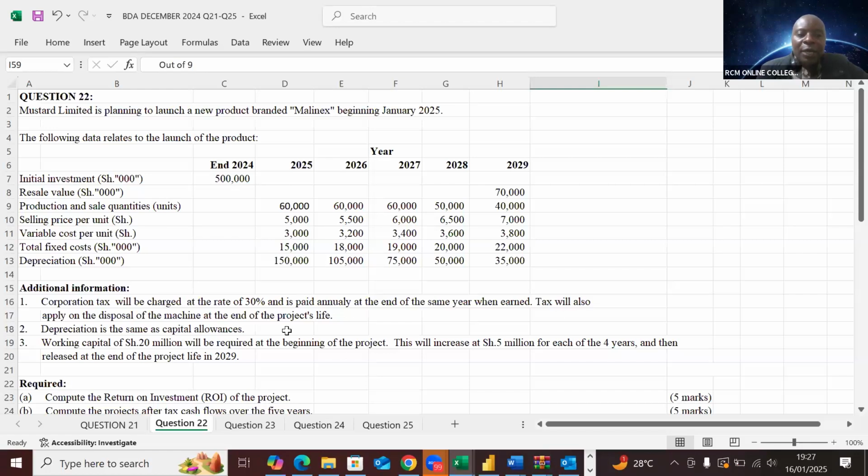Tax will also apply on the disposal of the machine at the end of the project's life. Depreciation is the same as capital allowances. Working capital of 20 million will be required at the beginning of the project. This will increase by shillings 5 million for each of the 4 years and then be released at the end of the project life in 2029.